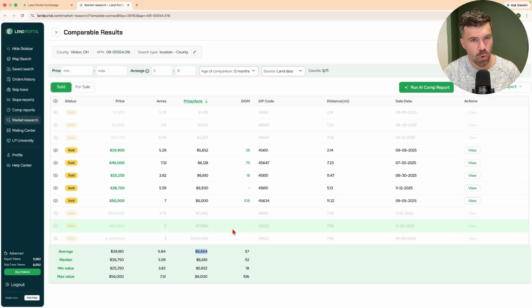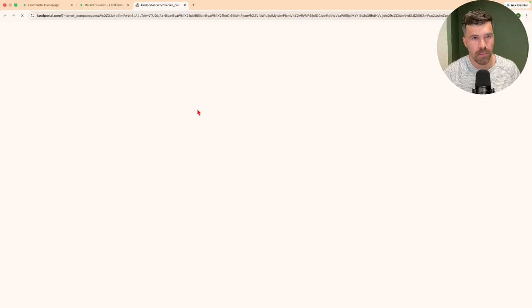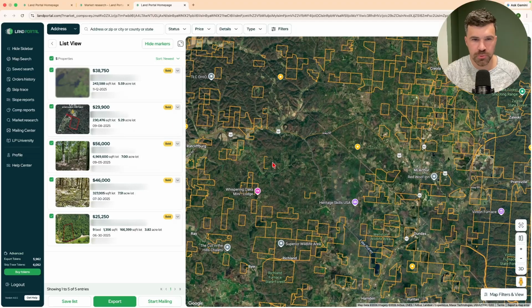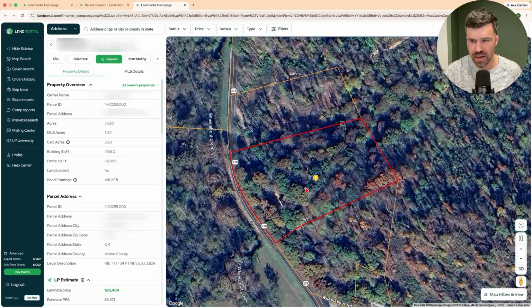But the coolest thing is you can actually put these directly on the map. So what you do, you hit the show on map button, and now we're going to have a list of all the comps we're using. And the value in this is not only do you understand the prices, you understand the lay of the land now. So if you click into any of these, you can actually see what's going on.